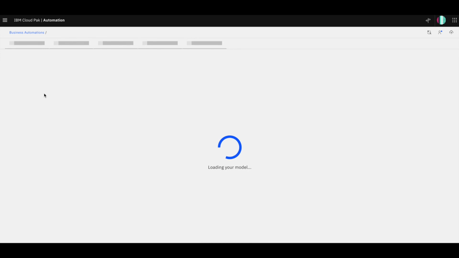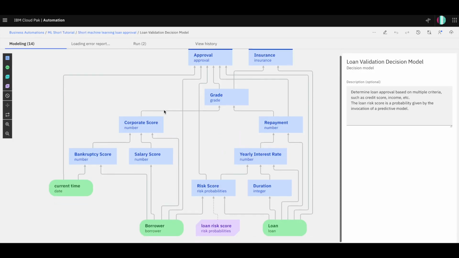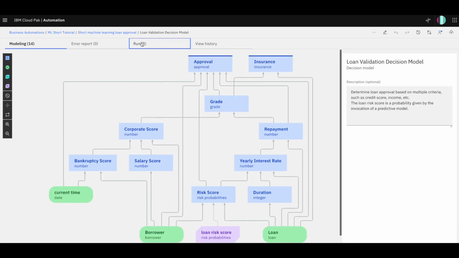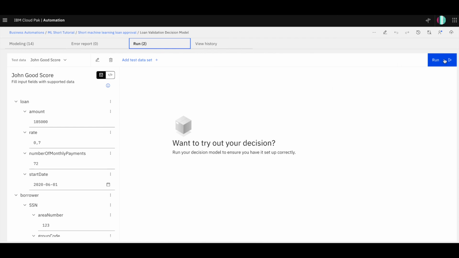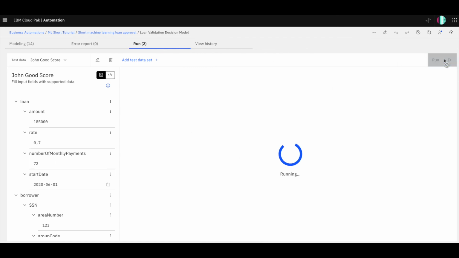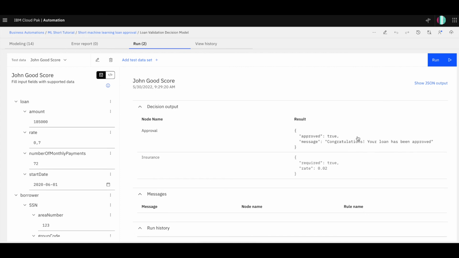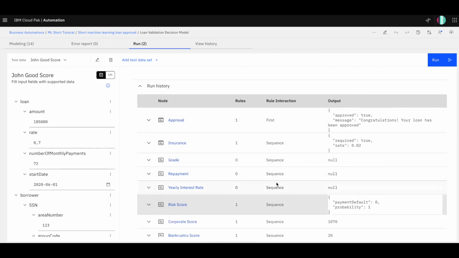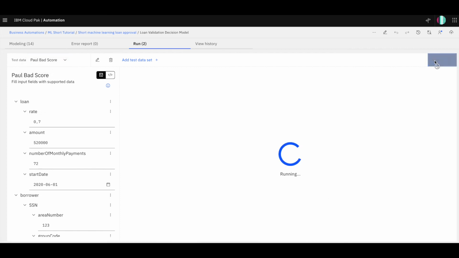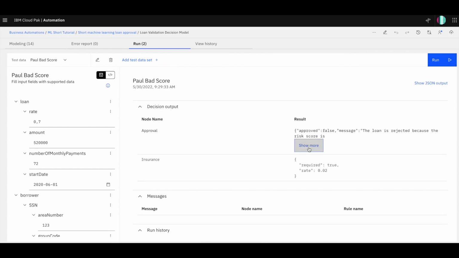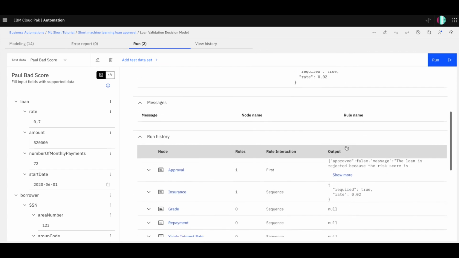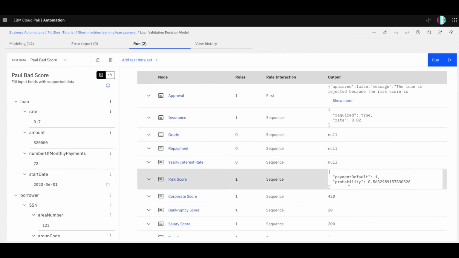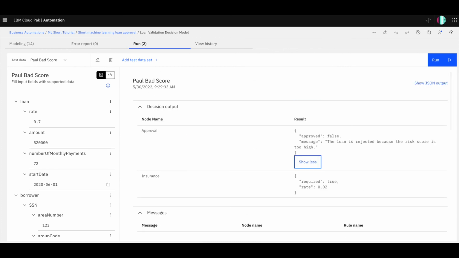Now we can jump up one level and look at the overall decision model, which is using this loan risk score, and we can run John and Paul through the entire decision, either approving a loan, which is the case for John, or for Paul, see whether he will also get a loan based on his slightly higher risk. So in this case, unfortunately, Paul is rejected because of a higher probability of default.